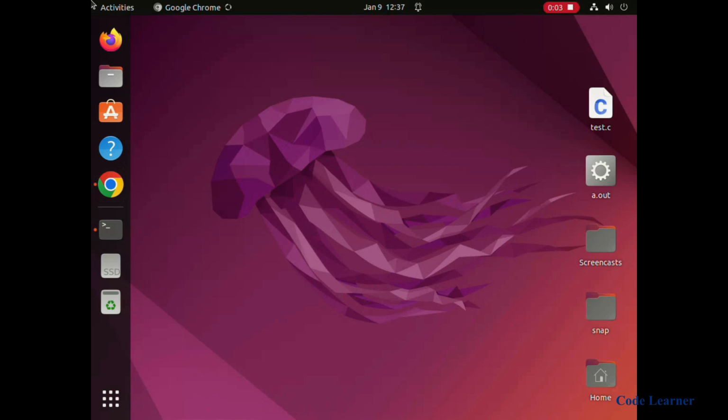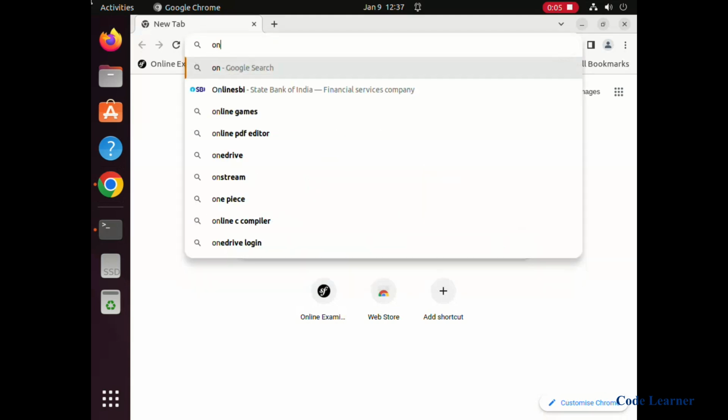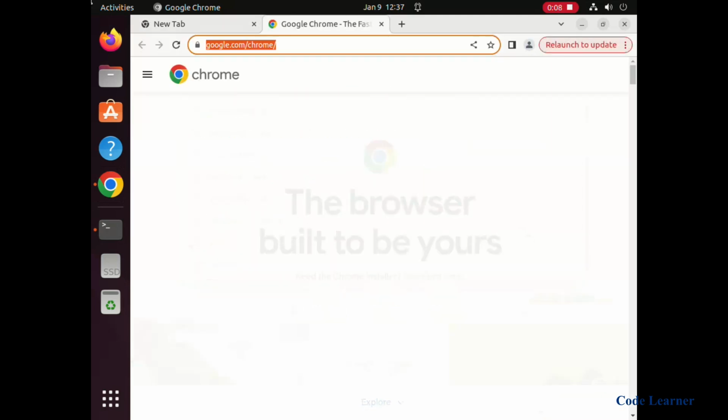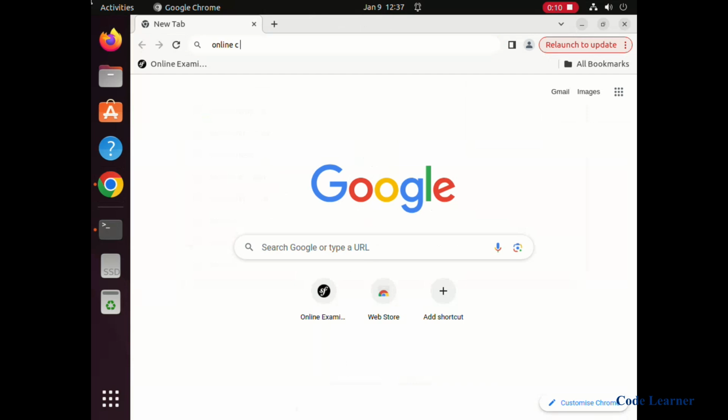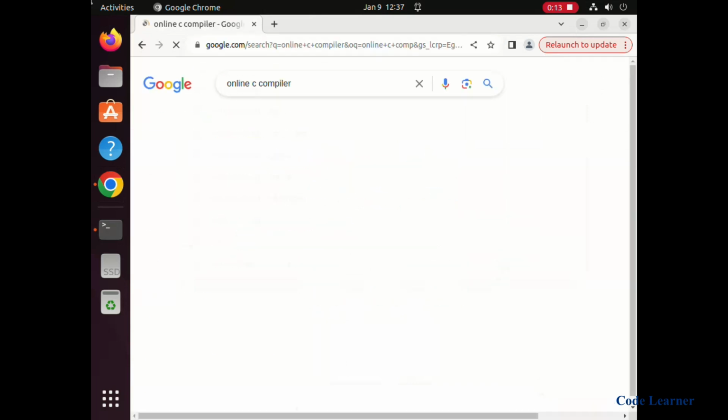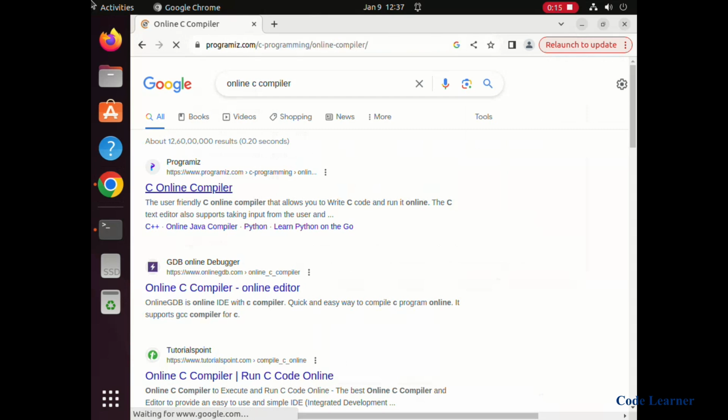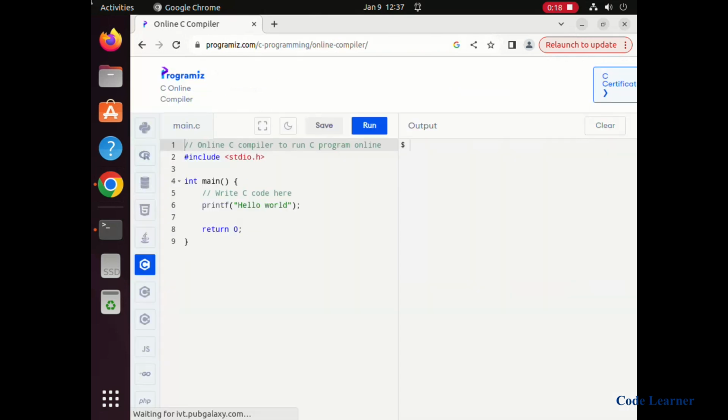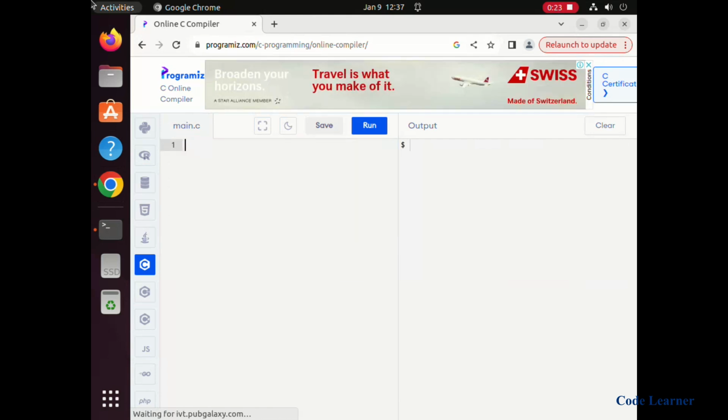Suppose you couldn't install the compiler on your computer system. You can run your program using an online C compiler. So I will show you how to run a program using an online compiler. Here you need to open Google and type online C compiler. You will get many links. Just open the first link obtained. There you can see a sample code already written. Just delete all that code. Then type your program.